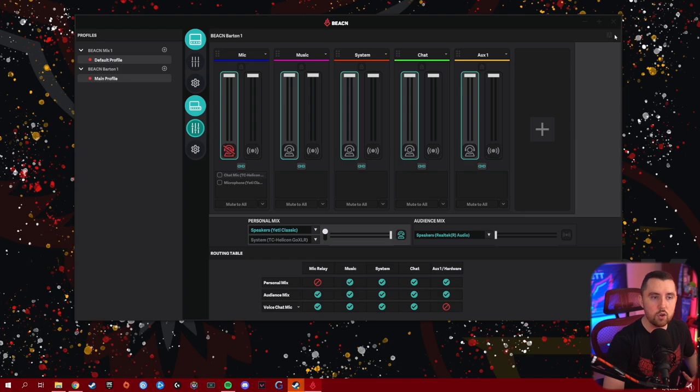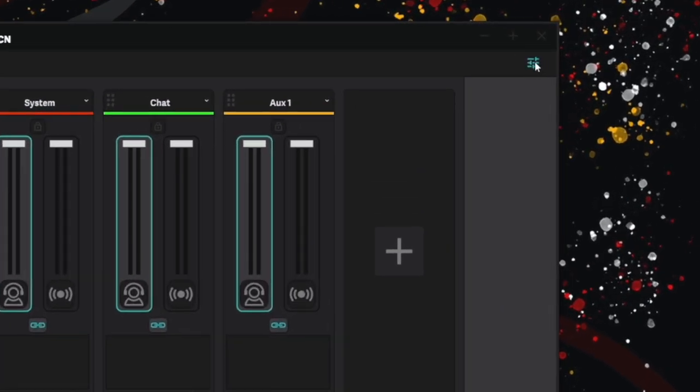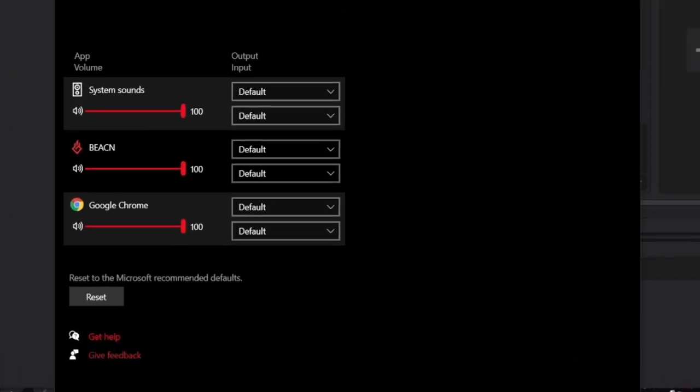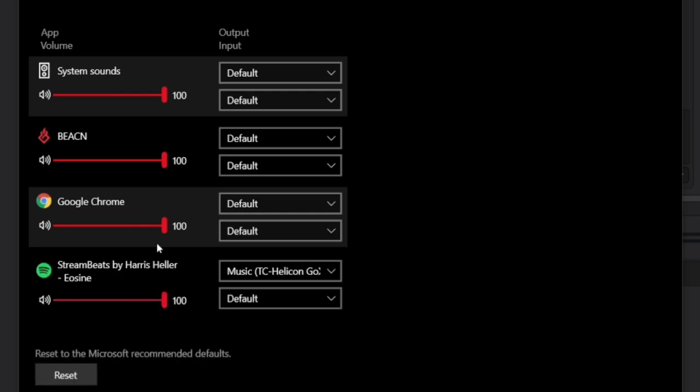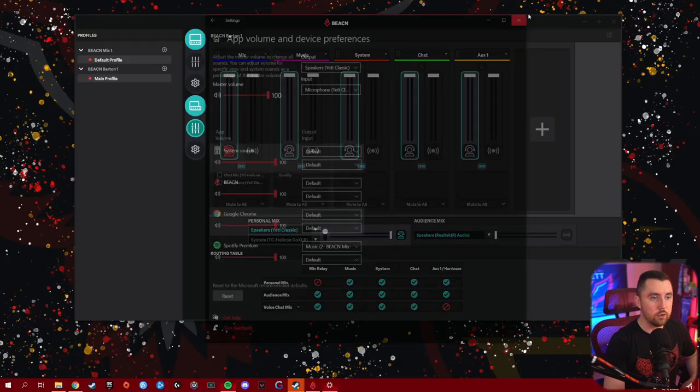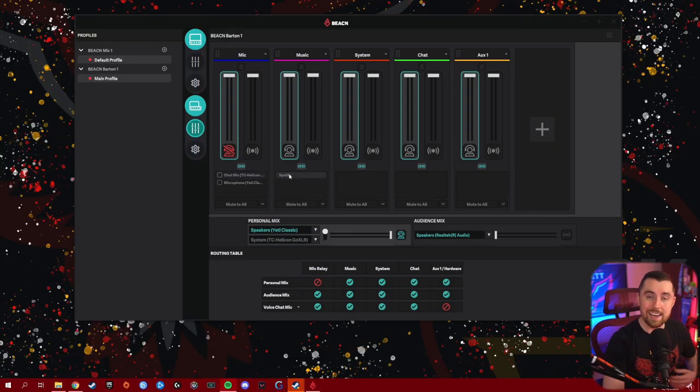Well, at that point, I'm gonna go over here and click this little settings button in the top right-hand corner, and that's gonna open up my computer's sound devices that are currently active. Now, in this case, Spotify doesn't show up, but if I was to open Spotify and play music for just a second, Spotify is gonna show up underneath there, and then I can assign this to whatever fader I want within the BEACN app. So in this case, I would click on it and I would assign it to Music to BEACN Mix Create. And when I close this down, you'll notice that right over here, I now have Spotify under my music section within my BEACN Mix Create software.